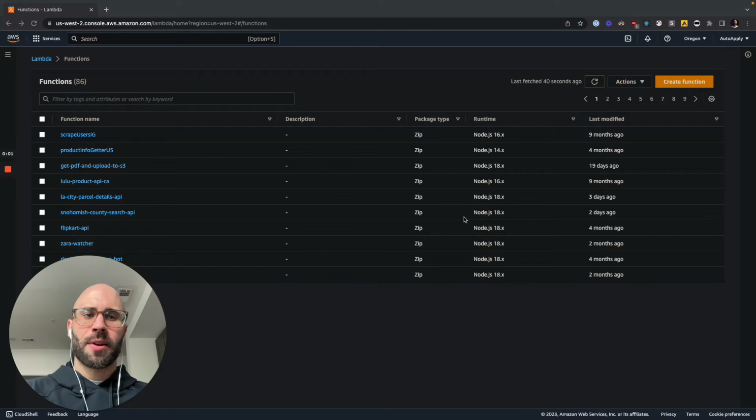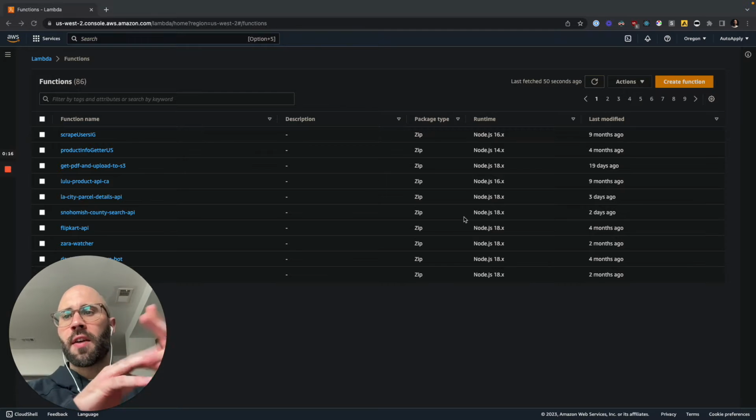Okay, I've gotten the request to do the whole process of uploading. I'm going to guess that it's Puppeteer. For this tutorial, we are going to put a Puppeteer instance on AWS Lambda, and you can obviously use this if you're not using Puppeteer.